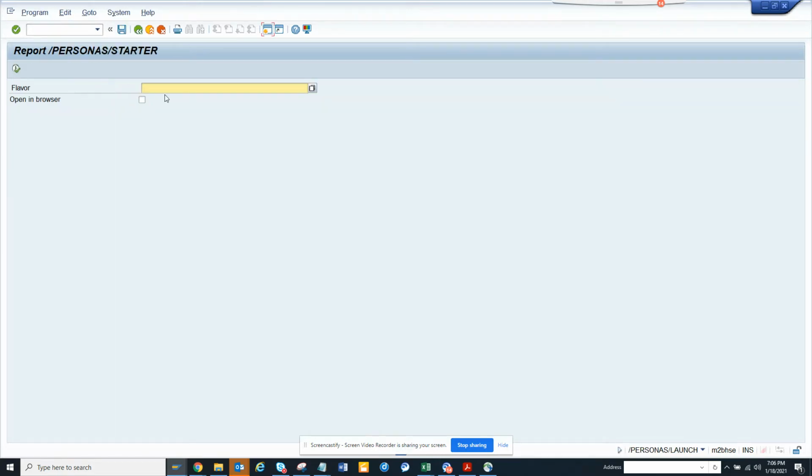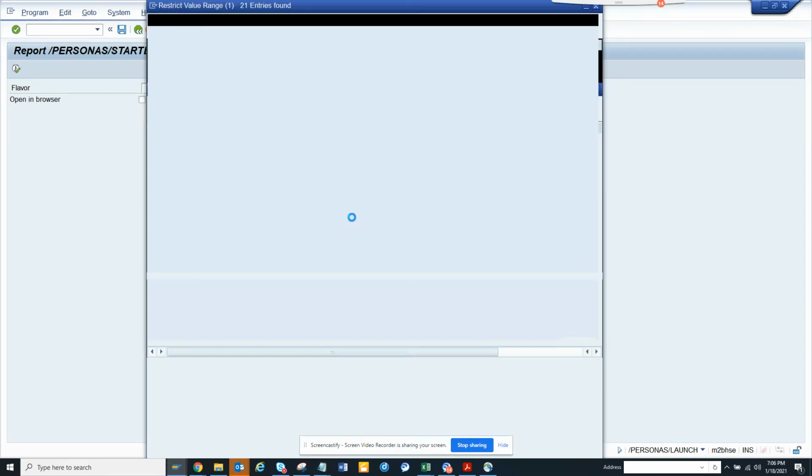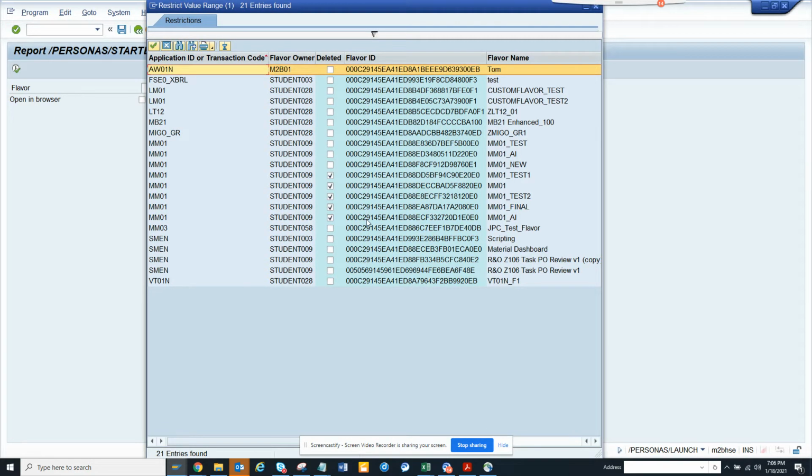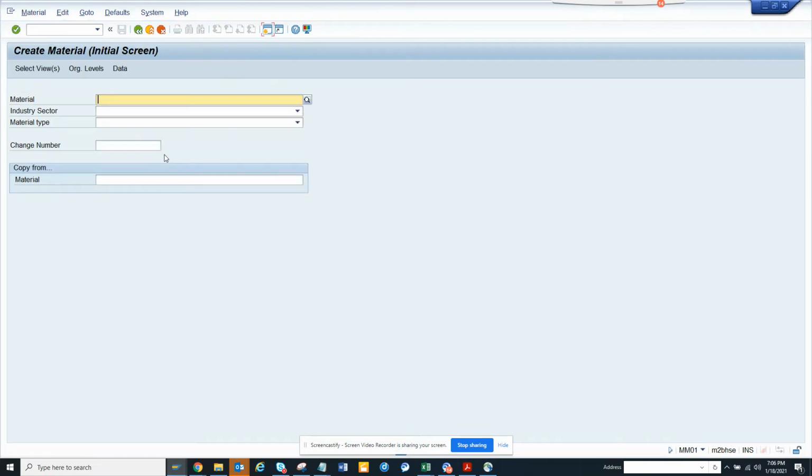Here if I execute, and suppose I want to execute something, let me see what are the different types of things that have been built. Suppose I want to use MM01, and here I execute. And if you notice, this is the way it has been created.